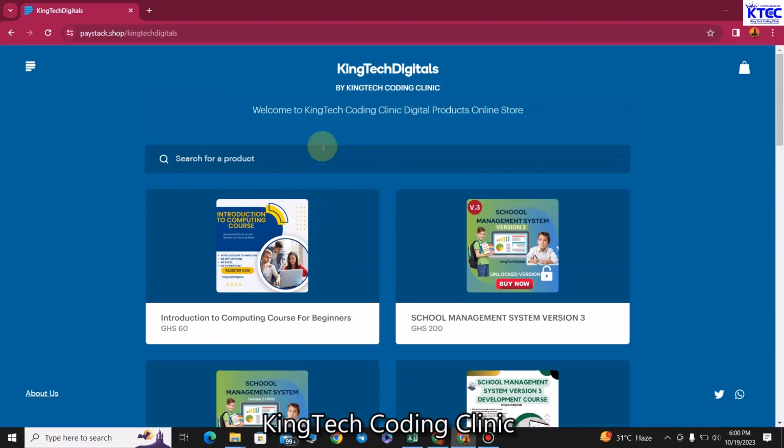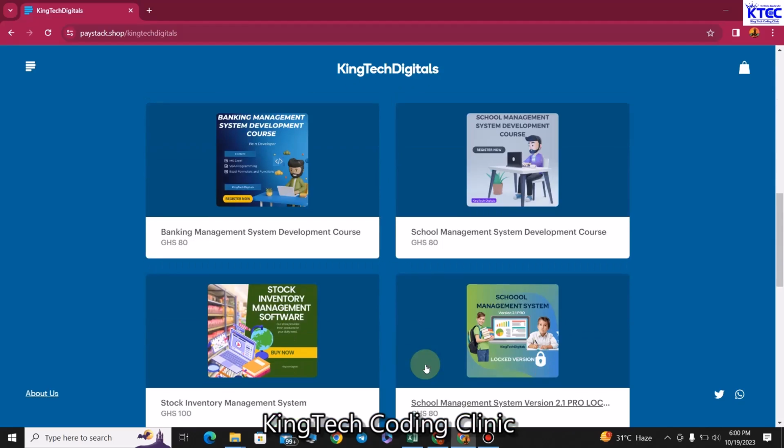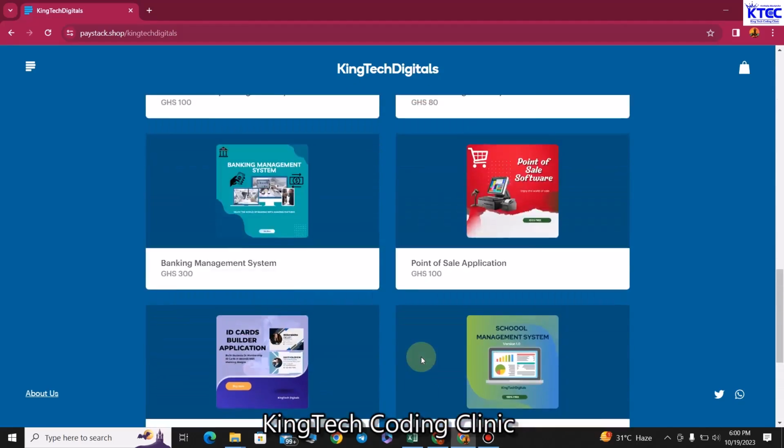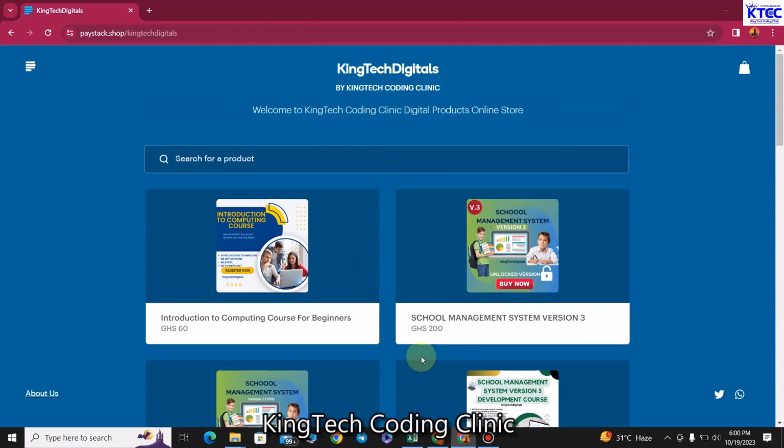Suppose you have a large catalog of products on this website, you would have to search for that particular product from here, and once you search, you'll be able to find the product you would want to pick. But for now, since we have only a few products in the store, you can just go through them and you'll be able to get what you want. They are all powerful applications and courses, and you will like them as well.